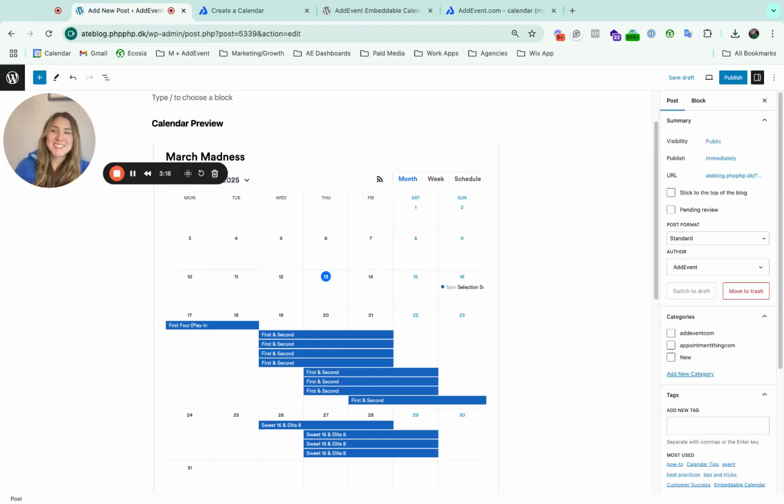Anyway, that's how you go ahead and add the AddEvent calendar and go ahead and publish it as you see fit. Hopefully this was helpful.